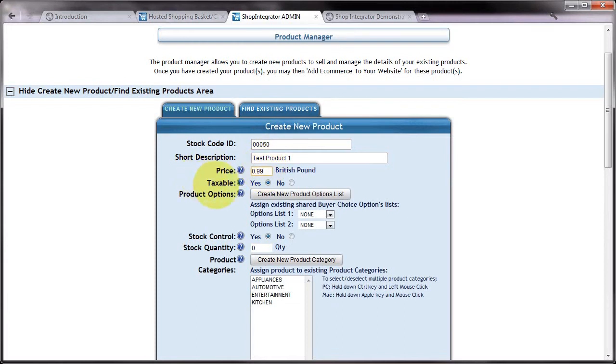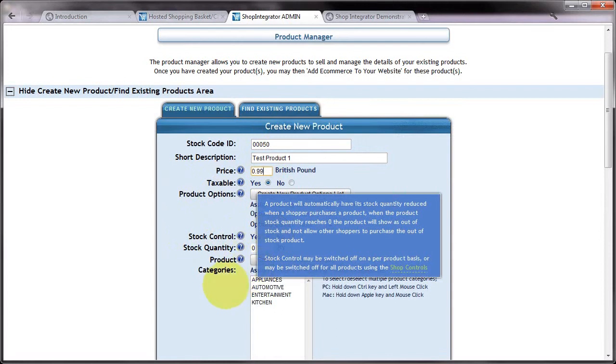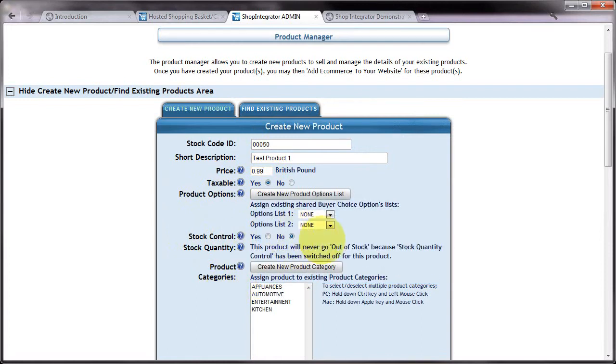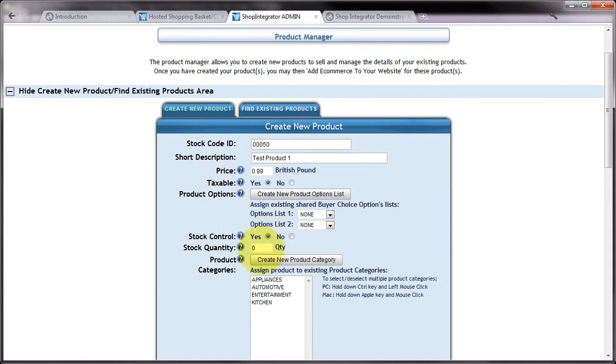I haven't set up any tax options, so I'm going to ignore this option, and for the time being I'm going to ignore these product options. I'll show you how they work when we create test product 2. Here's where you can define whether this product is governed by stock control. If you set this to no, you won't have to define any stock levels. The product will always be available. But I'm going to click yes, and I'm going to set the quantity to 15.